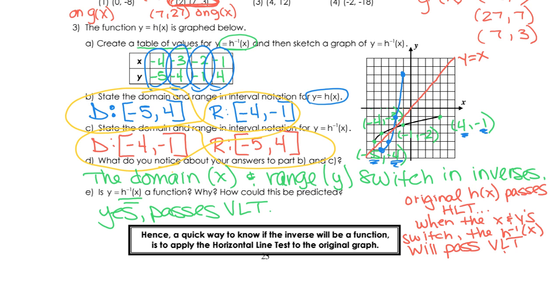And passing the vertical line test means that you are a function. So a quick way to know if the inverse will be a function is to apply the horizontal line test to the original graph. So that when they switch, you can see that no x values will repeat if you check for the y values on the original. So a little bit tricky to understand that.